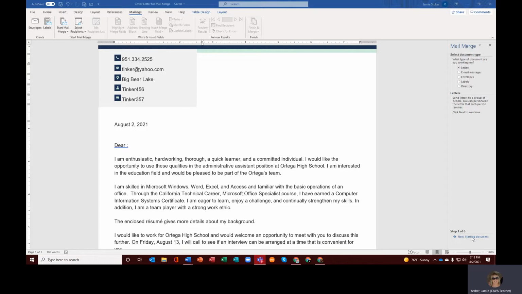And I'm going to go ahead and click on Next where it says Starting Document. And it's going to ask you, what do you want to do? My suggestion is to always have your document open and just use the current document feature. I know you can start from a template or an existing document, but for me, it's always seemed to be better when I use the current document.